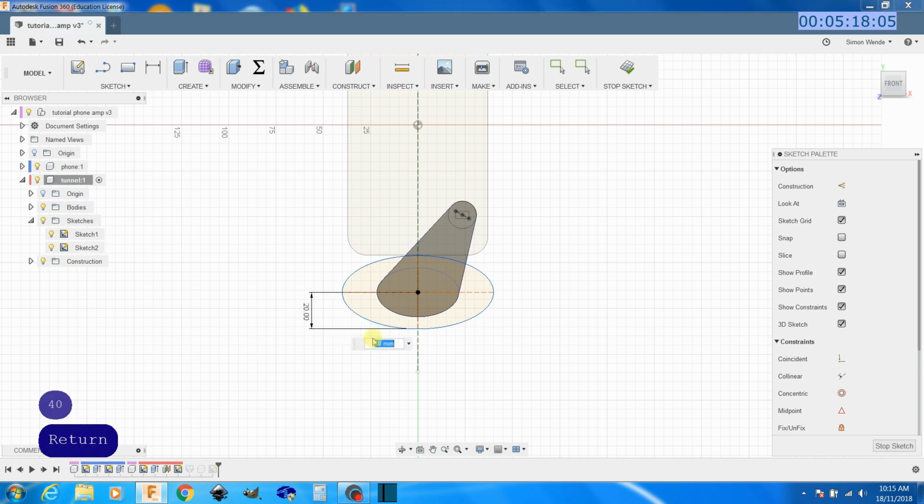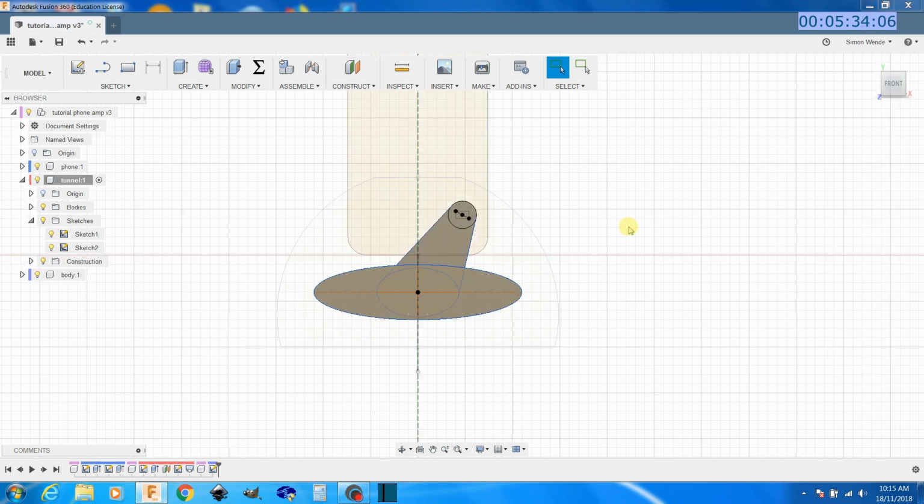Sorry, what am I doing? Instead of 45 wide, I'm going to make it 55 wide. And instead of 20 high, I'm going to make it 15 high. That looks better to me. Stop my sketch. There we go.